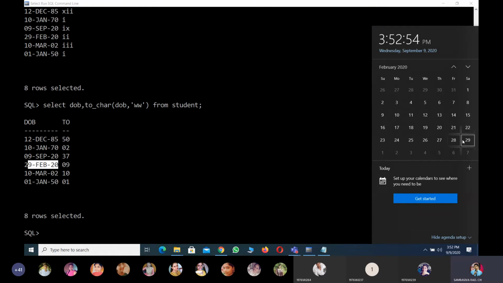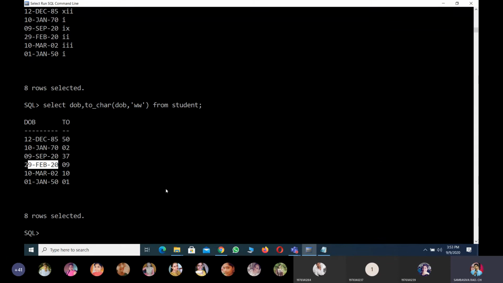So presently the February calendar is available. 29th belongs to February. So 29th date belongs to which week? First week or second week, third week or fourth week? 5th week. Already one belongs to the first week, second week, third week, fourth week, 5th week. To verify which week of the month the date belongs to, you have to use the command called single W. So that belongs to the present month.